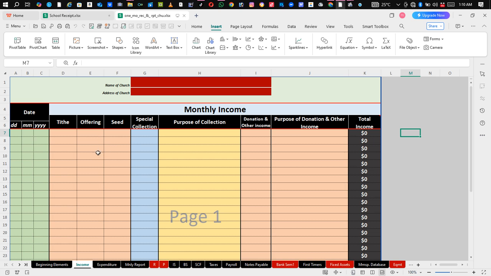So you can put your date here, maybe for this particular Sunday or Wednesday or whatever. Whenever you decide to write here, you put a date. If you collected tithe, you can put that here. Offering, seed, special collection, maybe you tax your members to pay a certain amount of money, and all that were collected that Sunday, you put here. Special collection, and you have the purpose for that collection. What the collection was made for, you put right here.